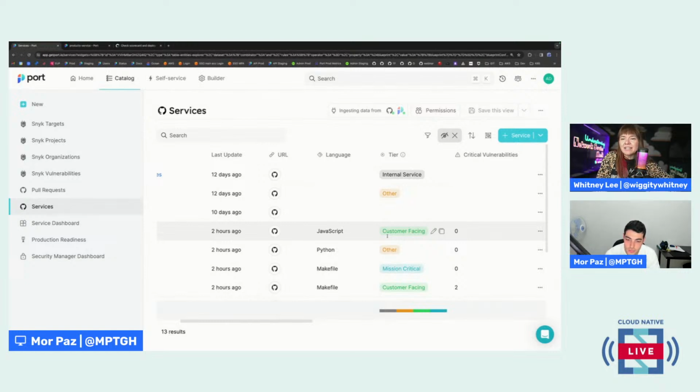One thing I'm interested in is the developer experience and the self-service aspect of it. What are some of the self-service type actions and which ones do you think are especially cool?